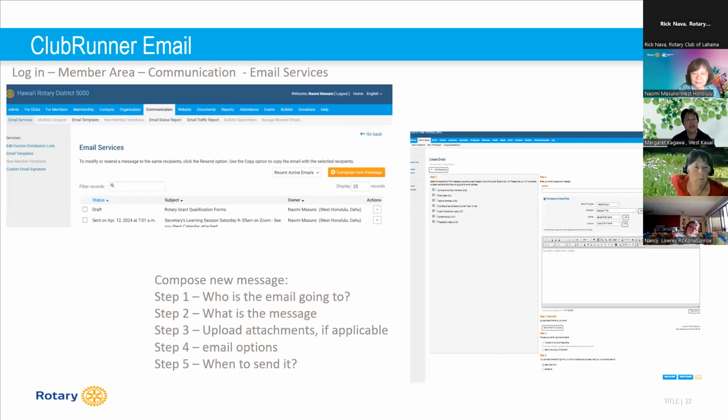Okay, so here's the Club Runner email thing. I'm not sure how this works. It's just like doing an email on your computer when you use Yahoo or Gmail. You get into the Club Runner email, you log in, go to communication, then email service, and then you compose a new message. You type in here who you're going to send it to, so that's where the position names are. You just click the box if you want to send it to all members. You type in the message, and then you can upload attachments, and then you send it out, or you can schedule to send out. So that's how that would work.